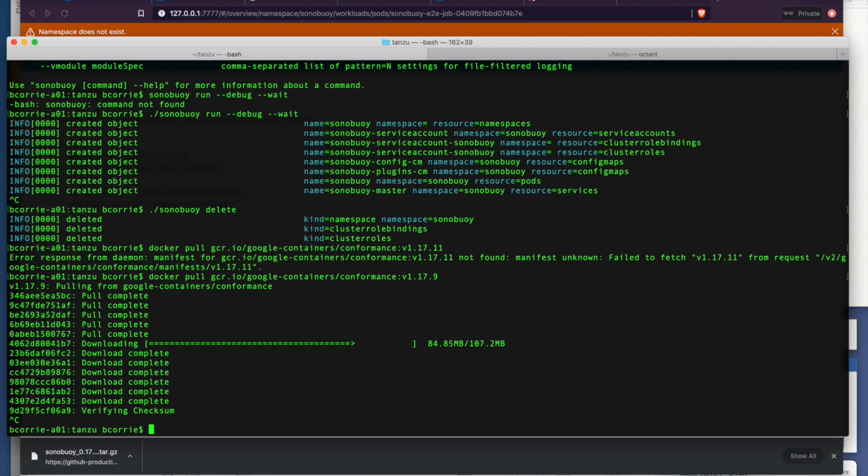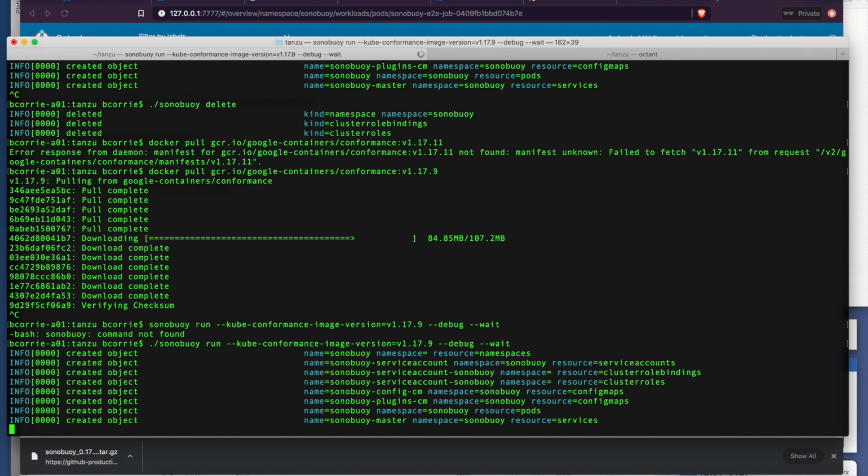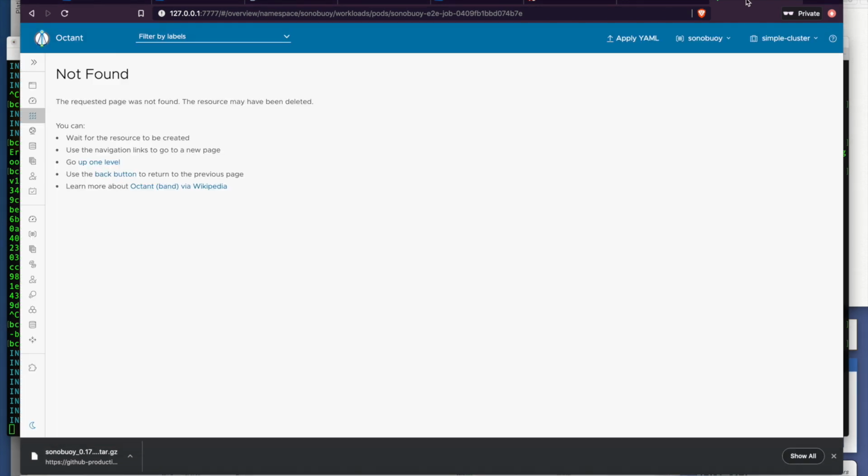The way that we're going to tell Sonobuoy to use that image is to type sonobuoy run, and then we're going to use v1.17.9, and then --debug and --wait. Made the same mistake again. All right. Now let's go back to Octant and let's see what it's doing.